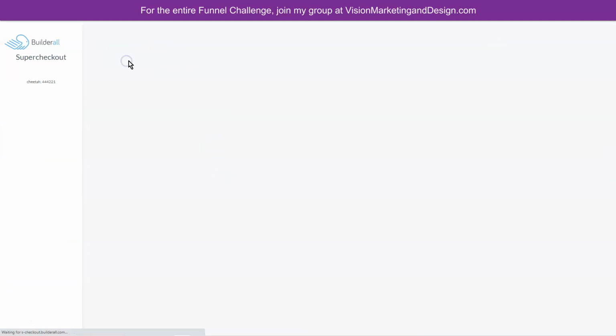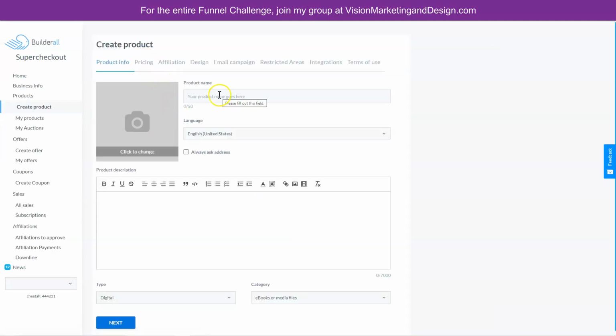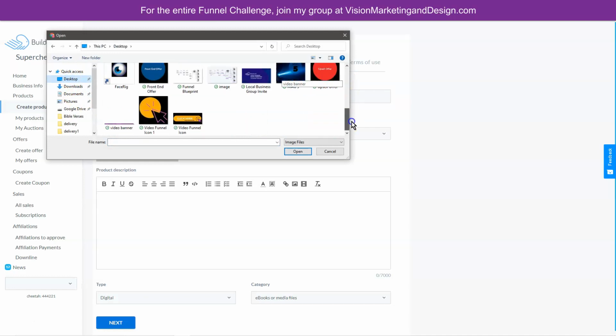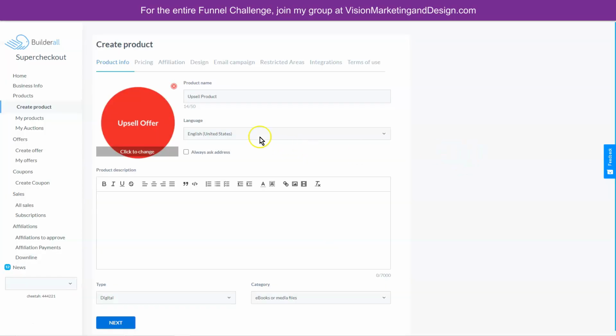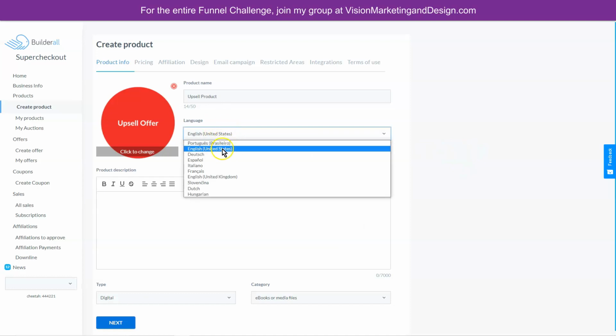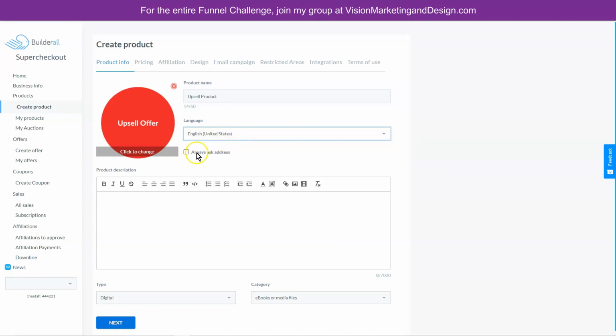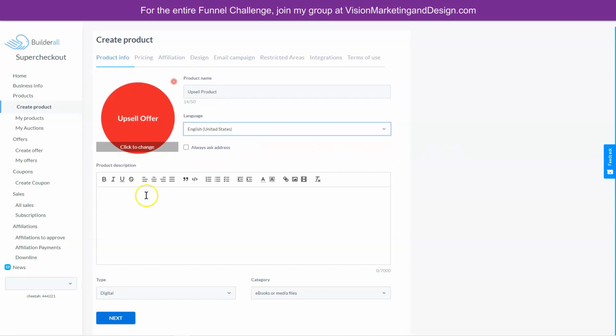So we'll click here to create product again. And this product is going to be the Upsell product. And let's go ahead and add an image. And we'll stretch this out just a little bit and click OK. And we want to keep the language as English. We don't need to ask for the address, so we'll go ahead and keep that unchecked. Let's go ahead and add some description here.